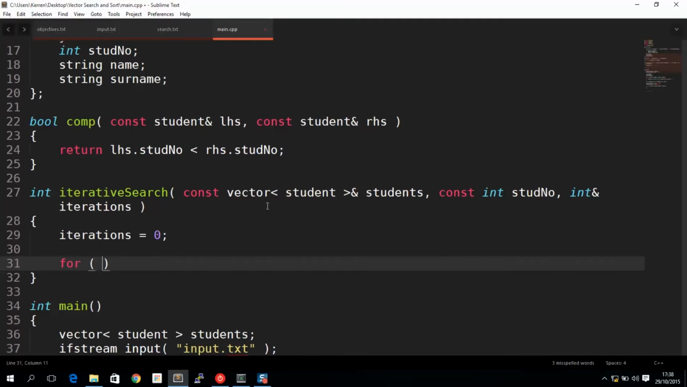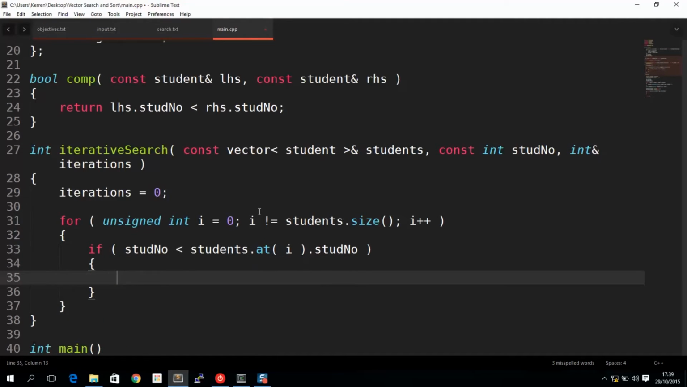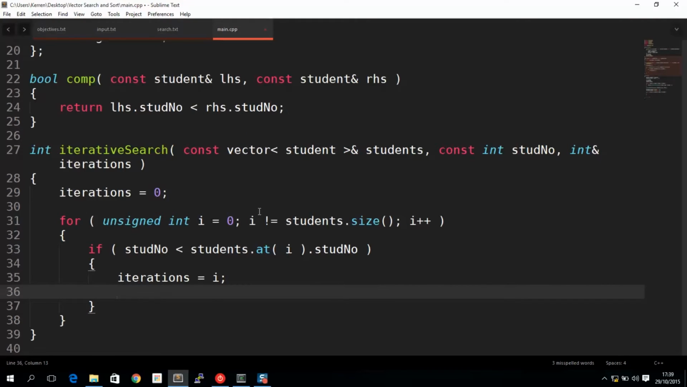So what we're going to do is unsigned int i equals 0; i does not equal the students vector size; i plus plus. And what we're going to do is say, okay, if the student number is less than students.at(i), so that means we're at a current position in the students vector's student number. So we're comparing student numbers here. If it's less than that, then we know where we should be right now, right? So we're going to set the iterations to i, and we're also going to return i, basically.